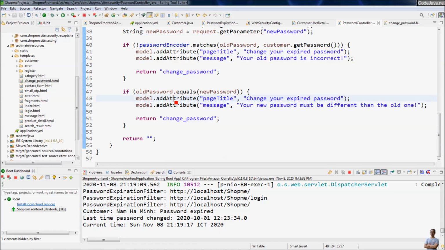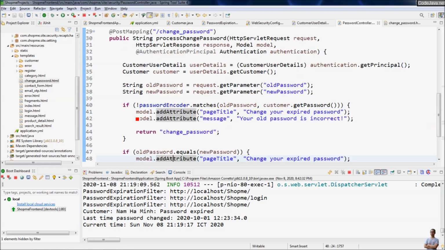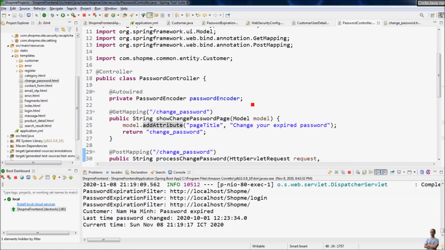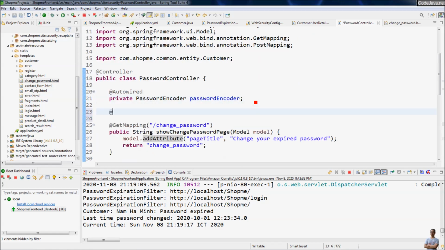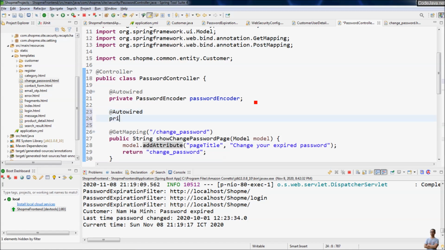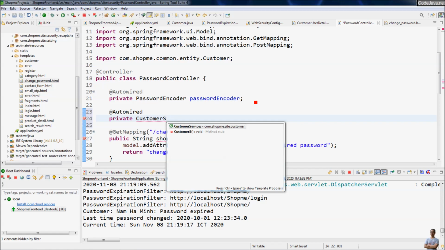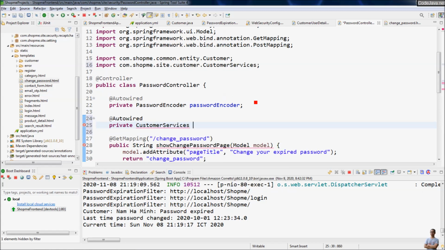Okay, here in the controller class, we need to have a reference to the customer services class. Autowired private CustomerServices. This is a business class for the user. Customer service.